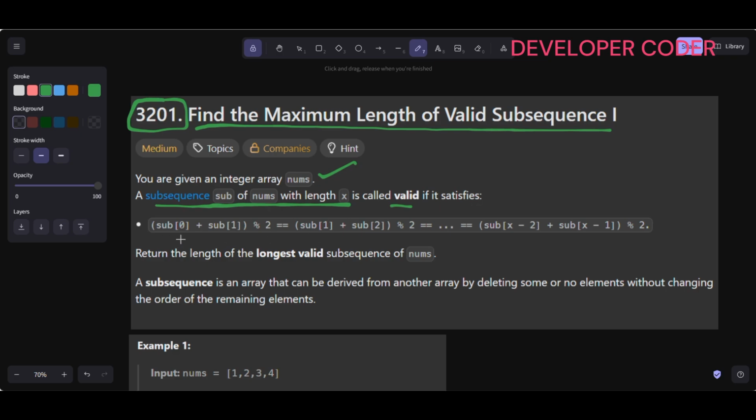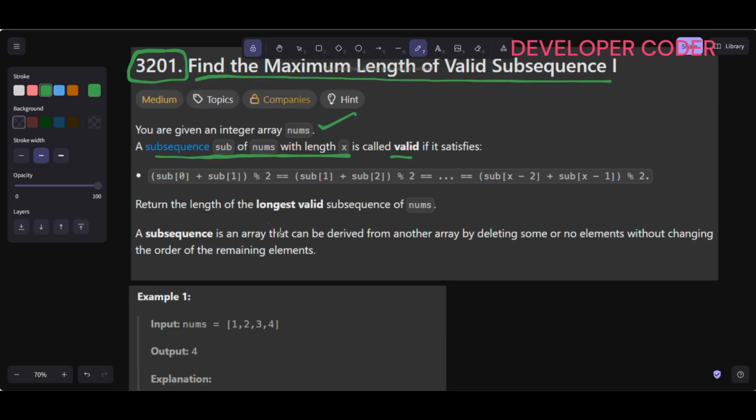Sub of 0 plus sub of 1 modulus with 2 should be equal to sub 1 plus sub 2 modulus with 2, and it should be equal to sub of x minus 2 plus sub of x minus 1 modulus with 2. We have to return the length of the longest valid subsequence of nums. And what is a subsequence? A subsequence is an array that can be derived from another array by deleting some or no elements without changing the order of the remaining elements.